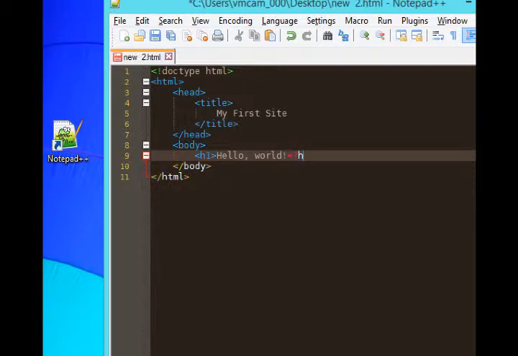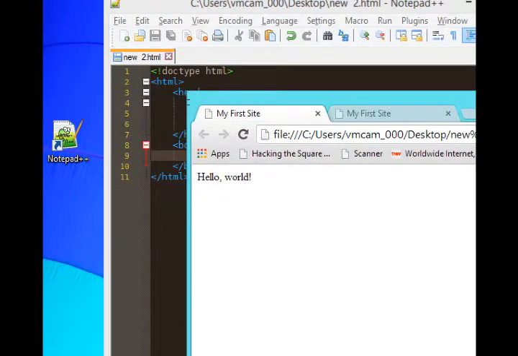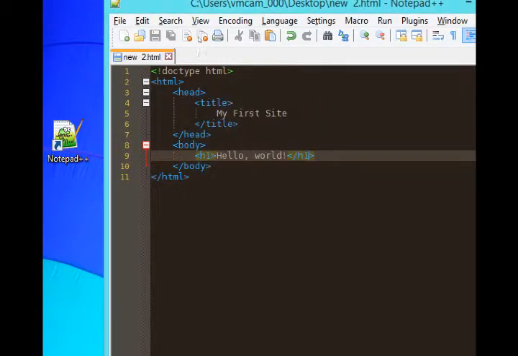Now what does H1 do? H1 defines what's enclosed inside of it as a heading 1, as big, bold, and important. Let's see the result. I've saved. I'll go to run, launch in Chrome. Here's my result. Without H1, it looked like this. With H1, it looks like that, big and bold.